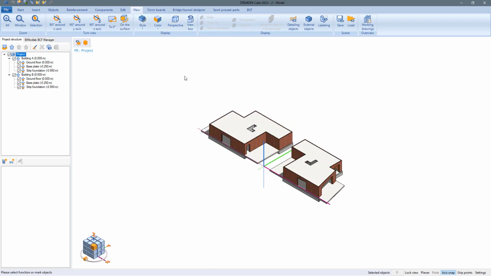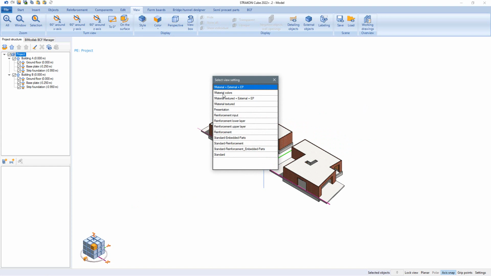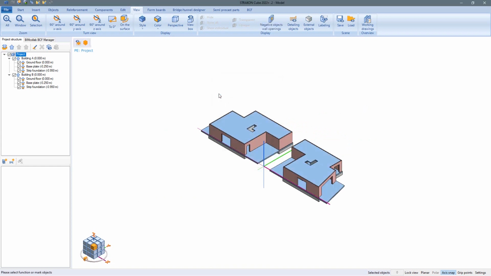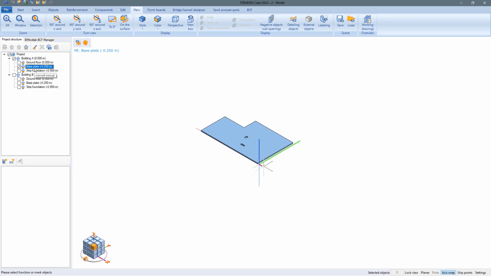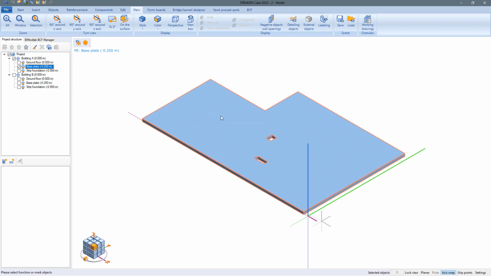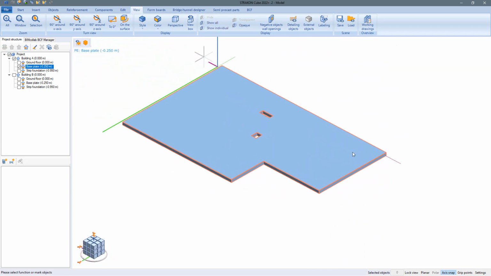Our task here is to reinforce only the base plates as an order and to return this reinforcement to the client as drawings and a model. For this purpose, the representation of the model and the project structure can be adjusted optimally and then we can start.